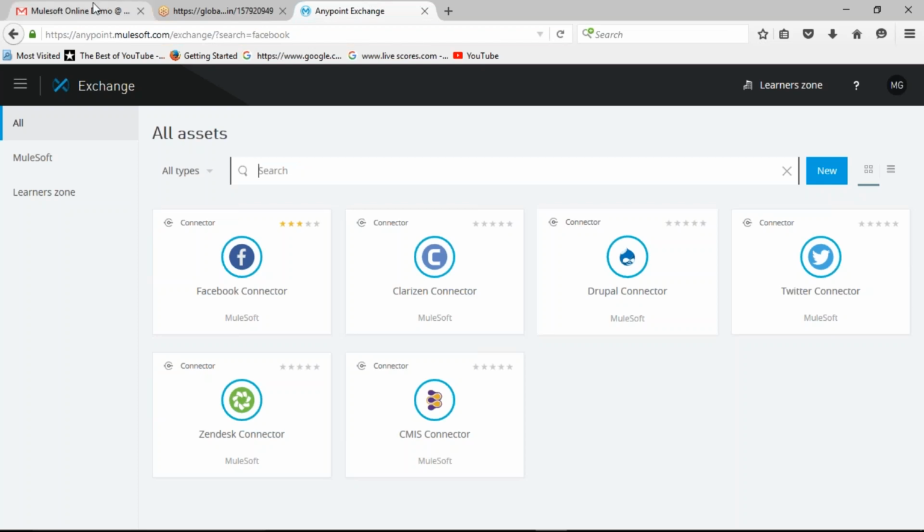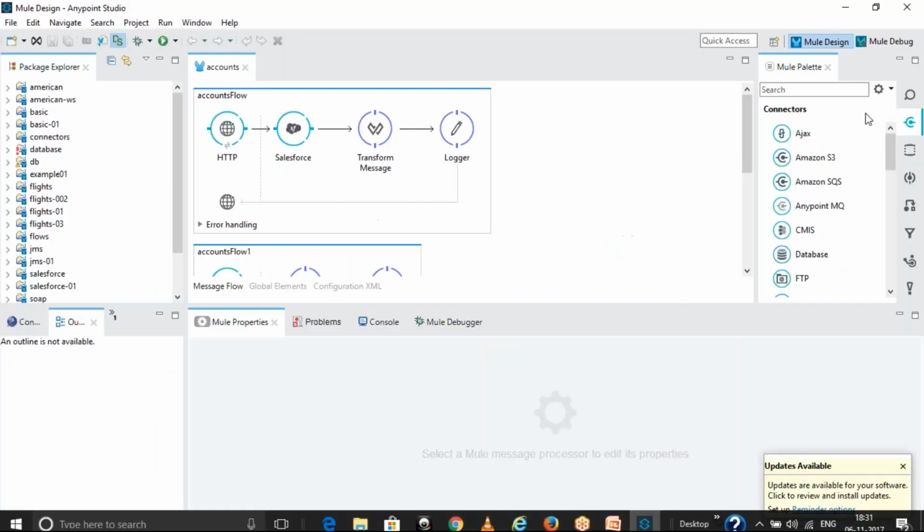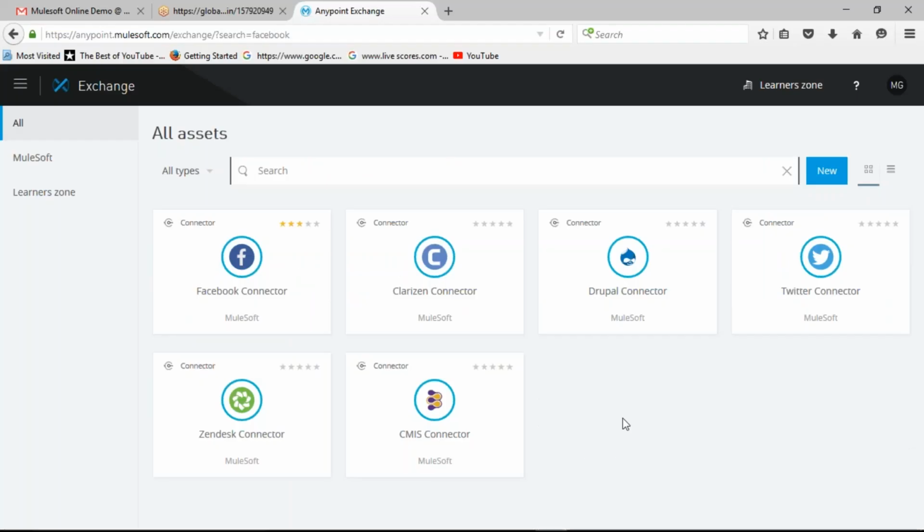If I want any other application, I can search for it, download it to Anypoint Studio, and Anypoint Studio looks like this. I can import my connector here, drag and drop my connectors, and integrate my application with another application. So these are the connectors. Mulesoft has more than 600 connectors. At the start it had only 400 connectors, but now it has become 600 connectors. 600 organizations have the Mulesoft connectors in the IT field.